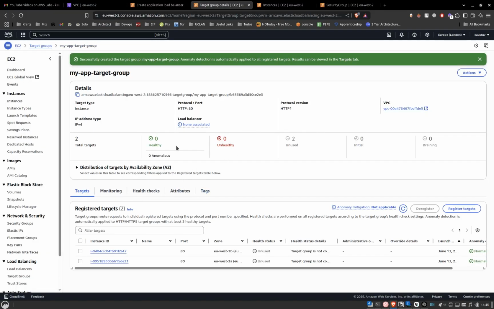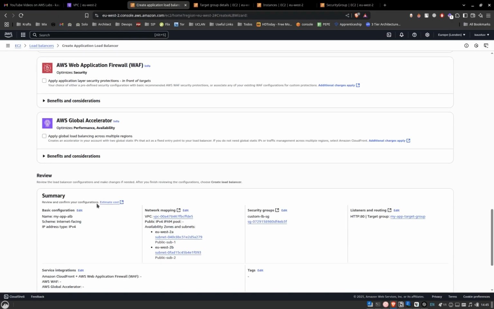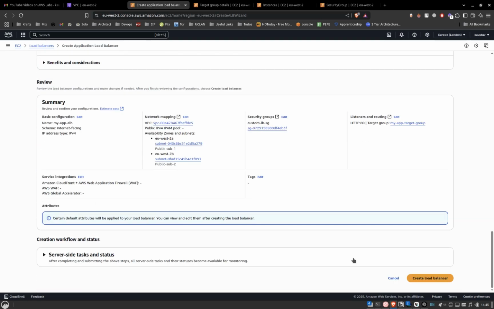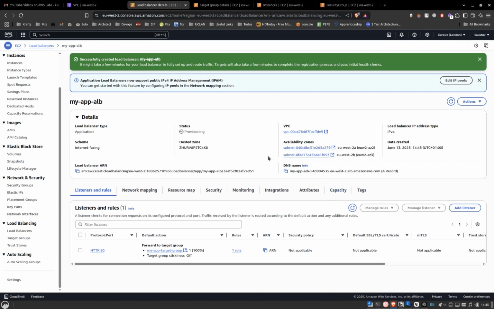So this will take some time. Once it is healthy, we can test it out. In the meantime, we got our target group. Let's just refresh it, select the target group. We don't need to make any other changes, just create the load balancer. Okay, our load balancer is being created.